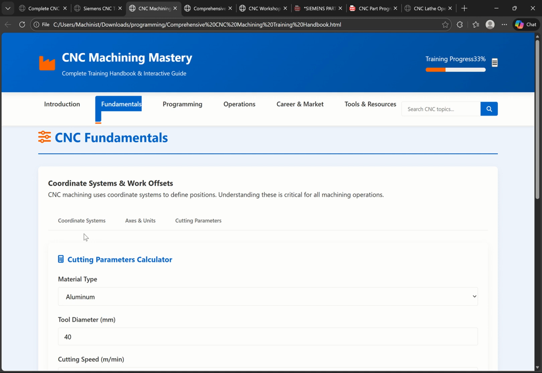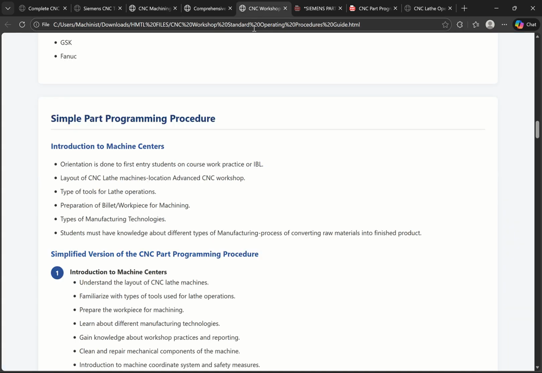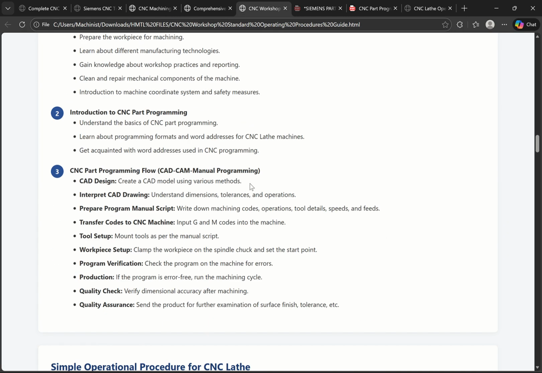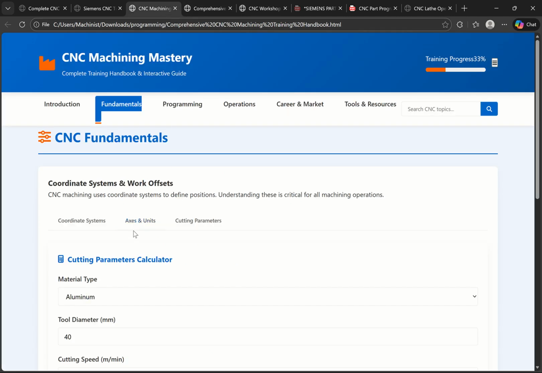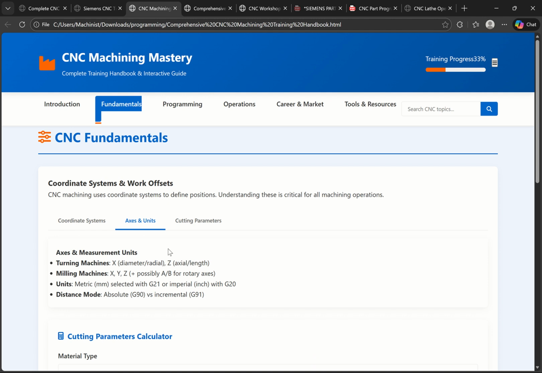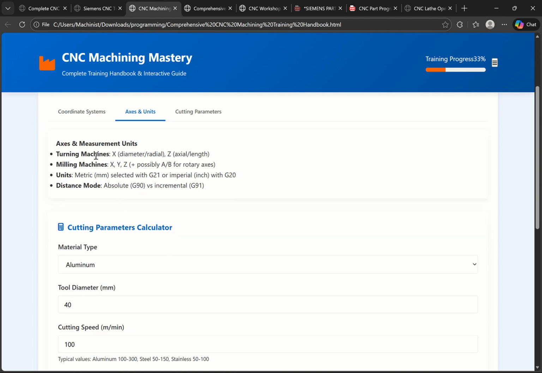Either you are using machine coordinate system, workpiece coordinate system, relative coordinate system, or whichever coordinate system you are using, this is very important for your programming. Another key aspect you need to understand is the axis and the units. Axis and the units. All axes.